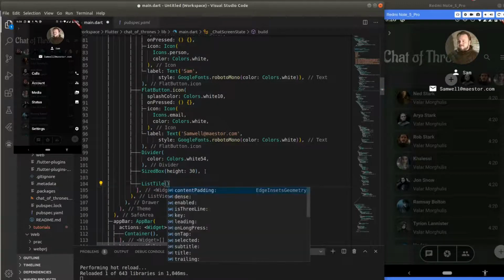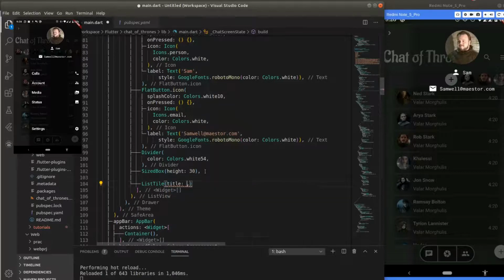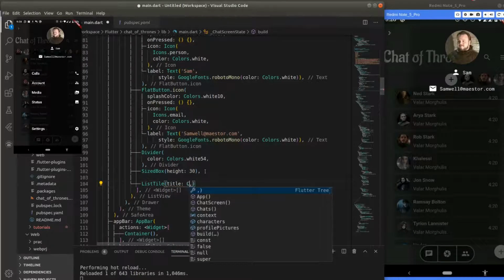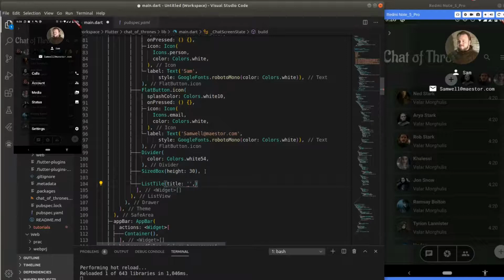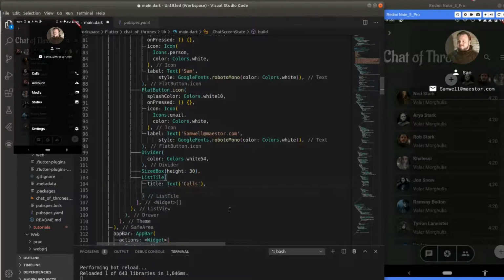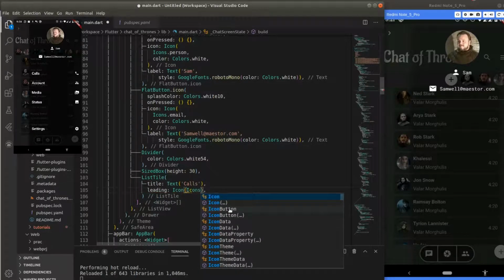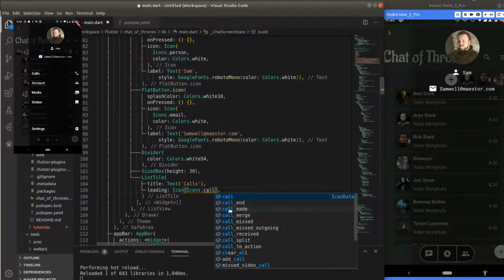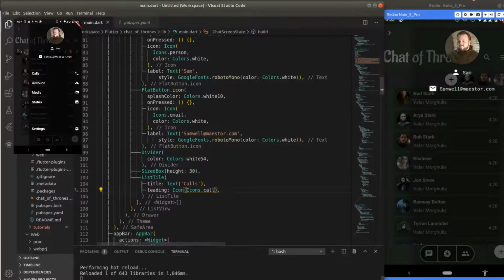Okay, so list style is gonna have a title. So this title for the first one is gonna be, let's say, does it take a text or a widget? It takes a widget, so we'll have to wrap it inside a text widget. So I'm gonna write calls over here, and this list style is gonna have an action, or what we can have over here also is leading, will look better, I guess. So leading is gonna be icons dot let's say call, and let's now reload to see what we have got over here.